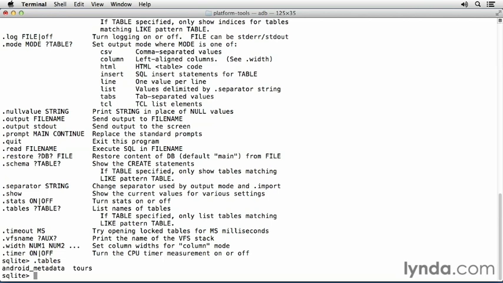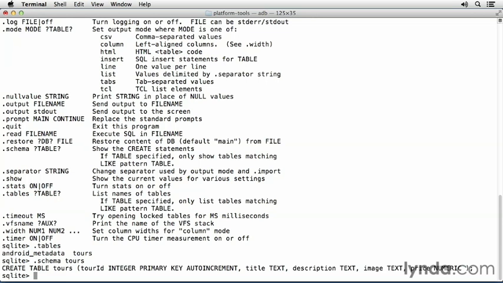Next, I'll get schema information. When you type the .schema command, if you just type the command itself, you'll get a listing of the structure of every table in your database. But if you want to get just the structure of one table, type .schema and then the name of the table. I'll type in tours. And I get back the SQL command that created the table.